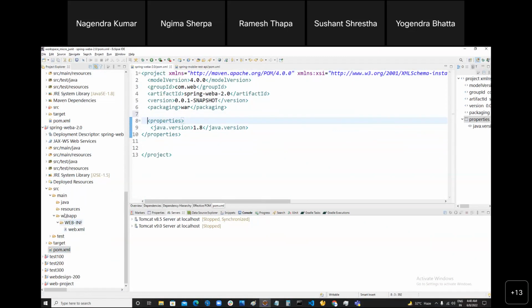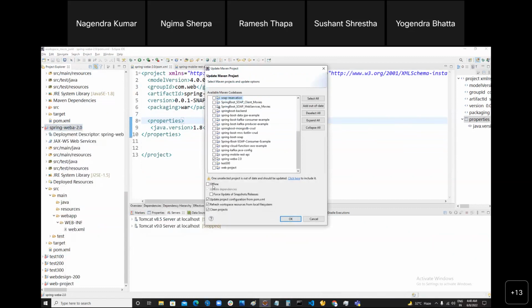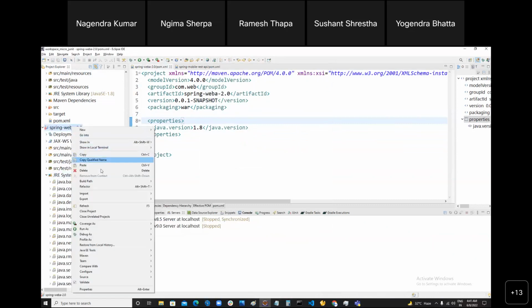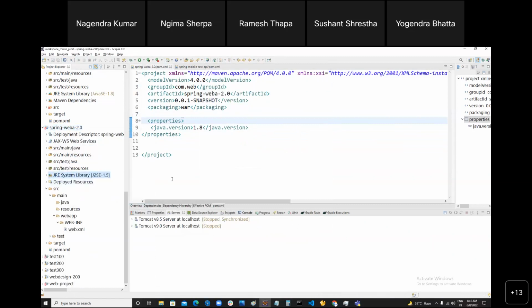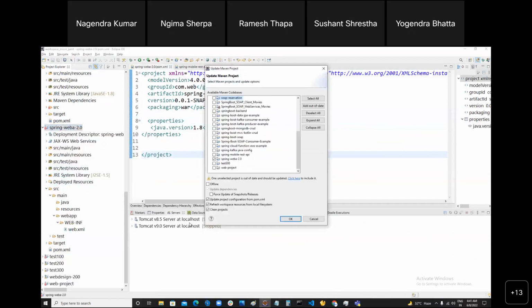I want to go and update it: Maven, update project, and here you choose force update for snapshot slash releases. Ideally, it should be converted to 8. There's some issue with my Eclipse. It should be 8, but anyway, I don't know why. It may be my editor speed or whatever, but it's not working for me.